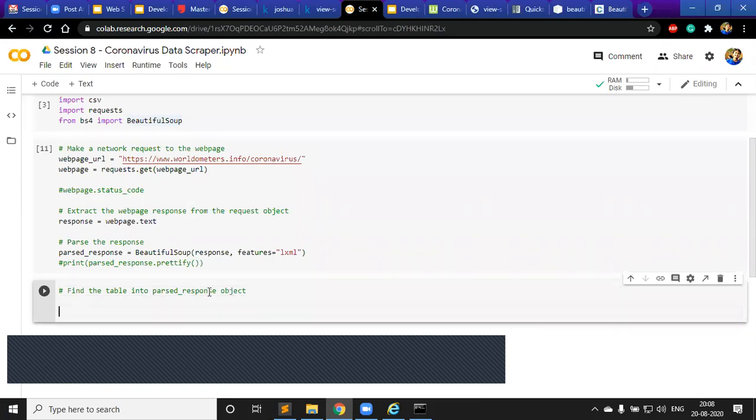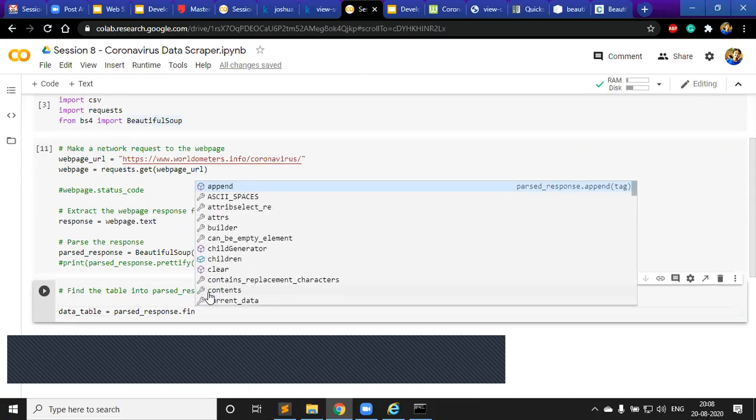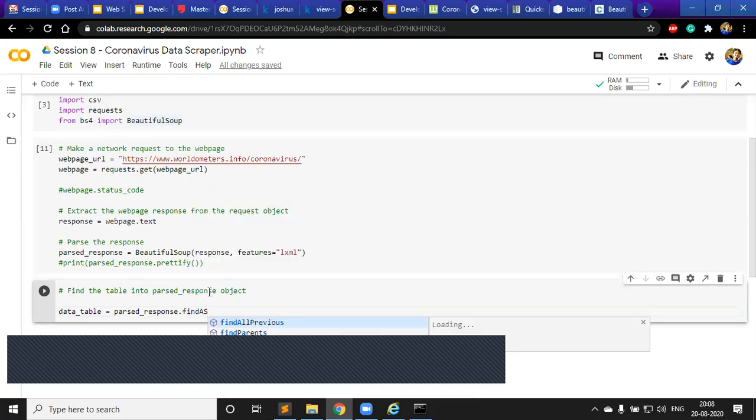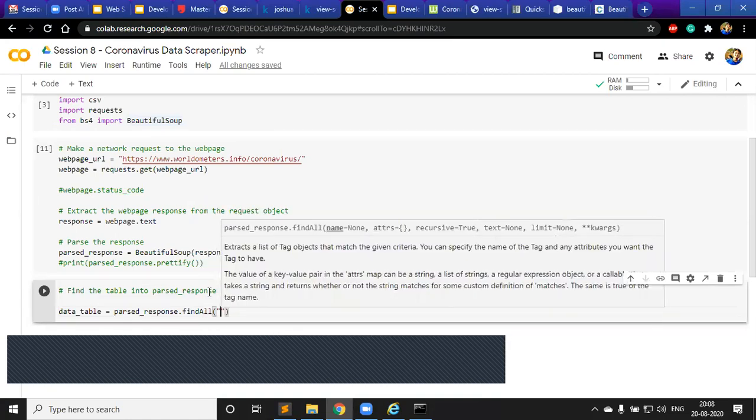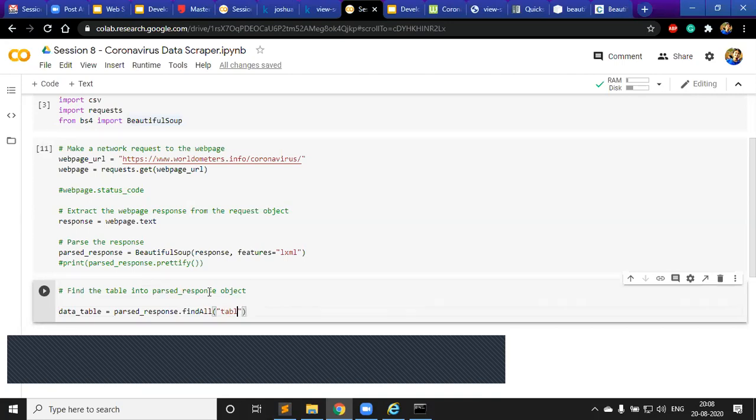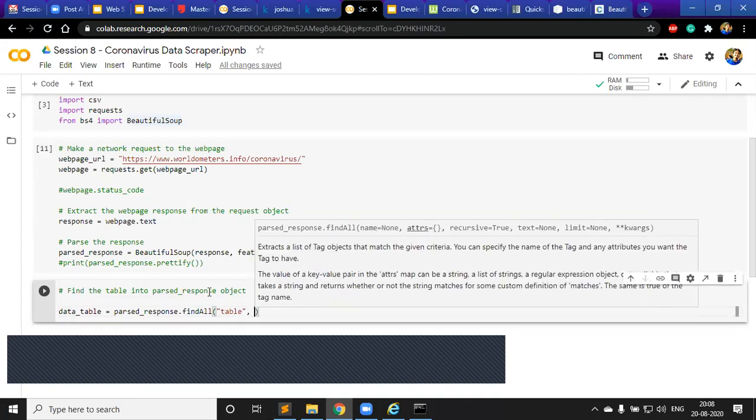Okay, so what I can do is, let's say I call it table, or data table, because it contains data. So I'll call it that, and then parsed response dot find all, and then I would simply say table. So I want to find a table, but I want to find it using an ID. So this is the syntax.